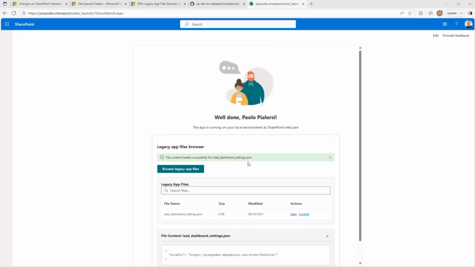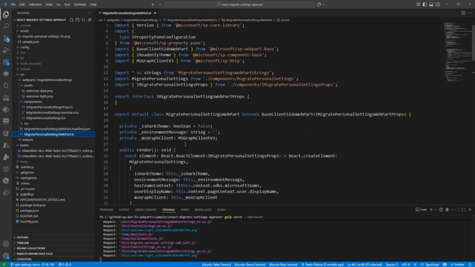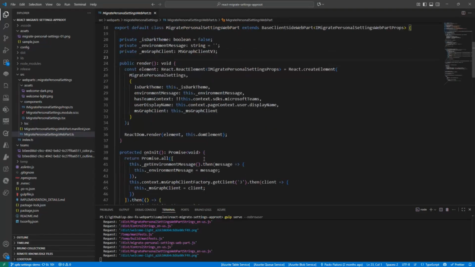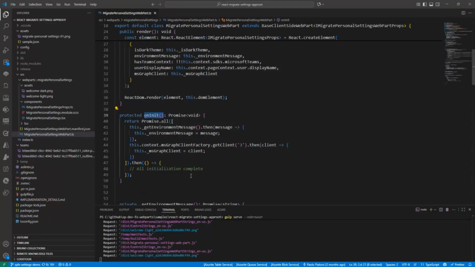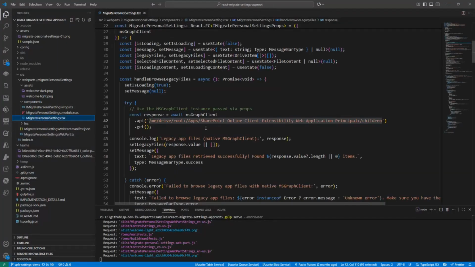So let me go back to Visual Studio Code and let me explain how the SharePoint Framework web part works. This is a really basic web part. I created it with the regular scaffolding of SharePoint Framework. And in the onInit method, I rely on the MS Graph Client Factory object of the context to get a Microsoft Graph client object version 3. Then once I've got the client, I store it in a private variable of my web part so that I can provide it to a React component that I use for the rendering of the user experience.